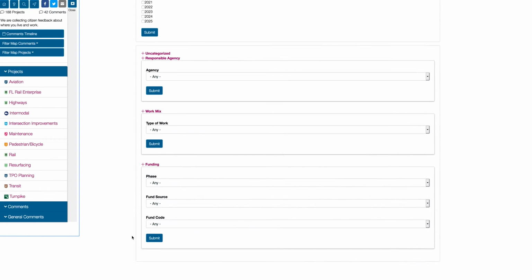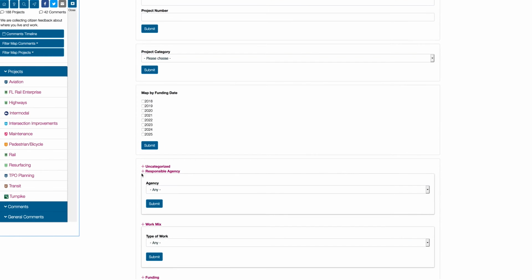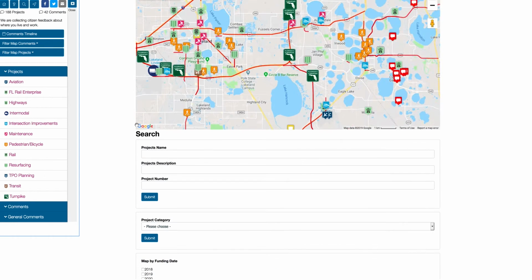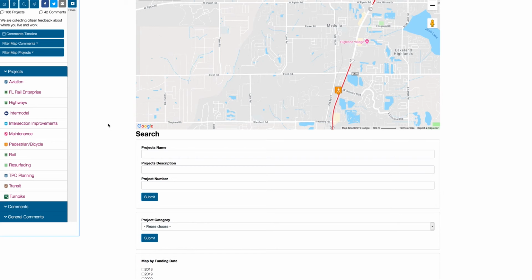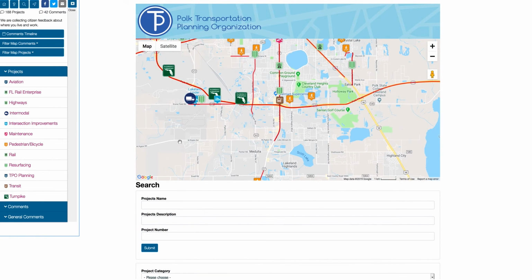So here, because this is a TIP, of course, we have funding, fund code, type of work, agency responsible. We have funding dates, so maybe we can filter a project that might have funding for 5 years, but maybe we only want to see projects and their funding for 2022. This whole search functionality enables us to do that. And then your search results come back on the map.